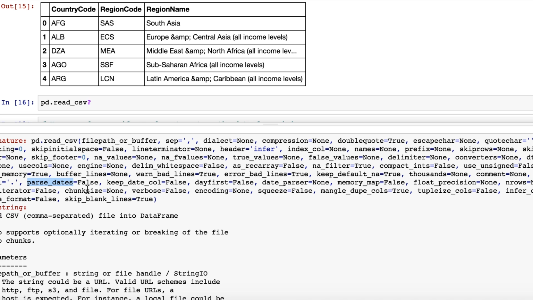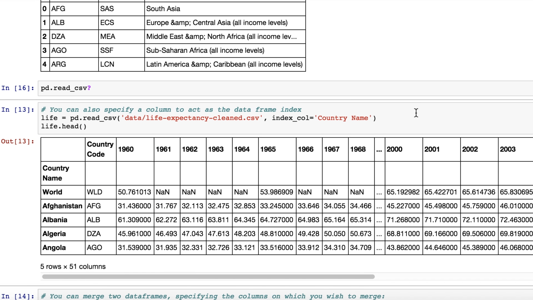This parse dates argument is particularly useful if you're dealing with dates. A lot of times Pandas will actually guess how to interpret the date correctly, but if you find out that it's not, this is a good way to override that. So moving on.